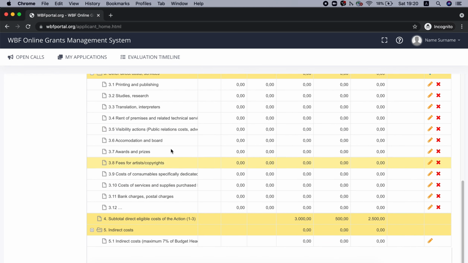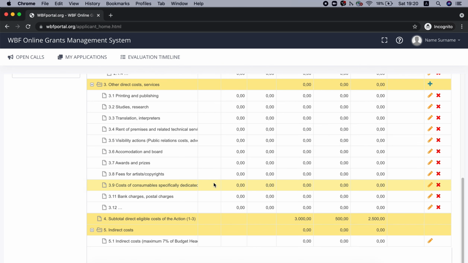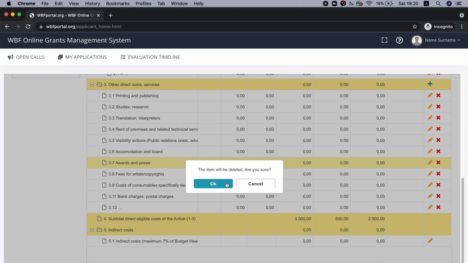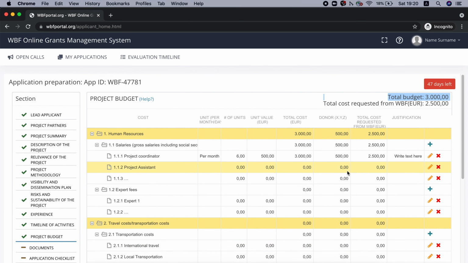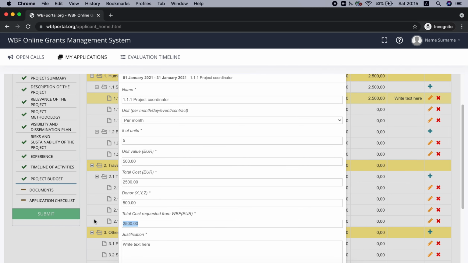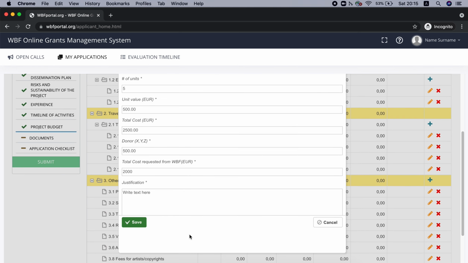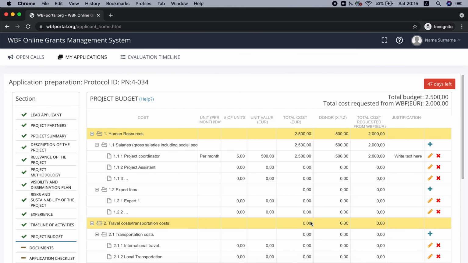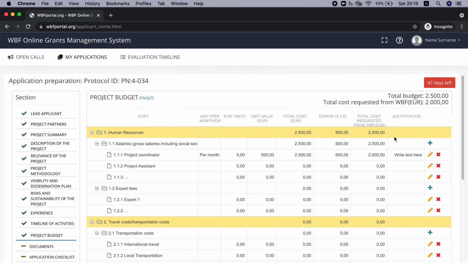If you don't need any of these budget items, you can simply delete them and modify the budget based on your needs. Also, if you want to make changes on some of the budget items added or modified, you can do it by clicking here, Make Changes. They're automatically changed. Click Save, and you see that the changes are viewable in Human Resources, also in the upper right corner.